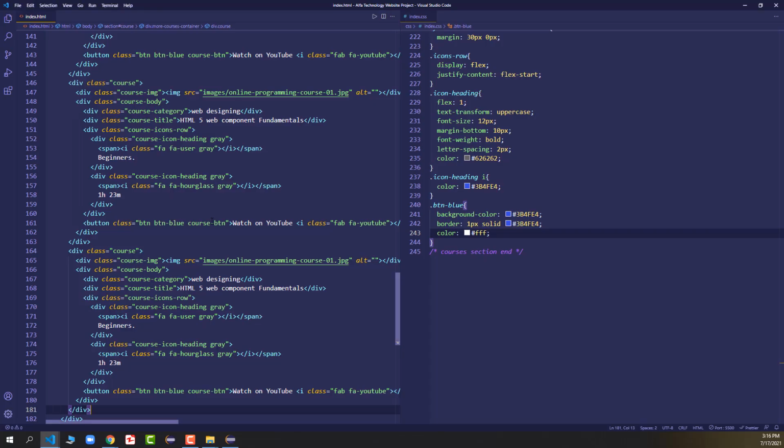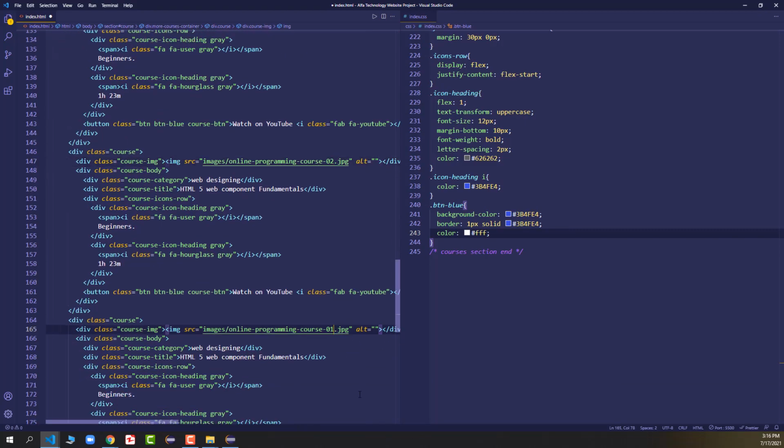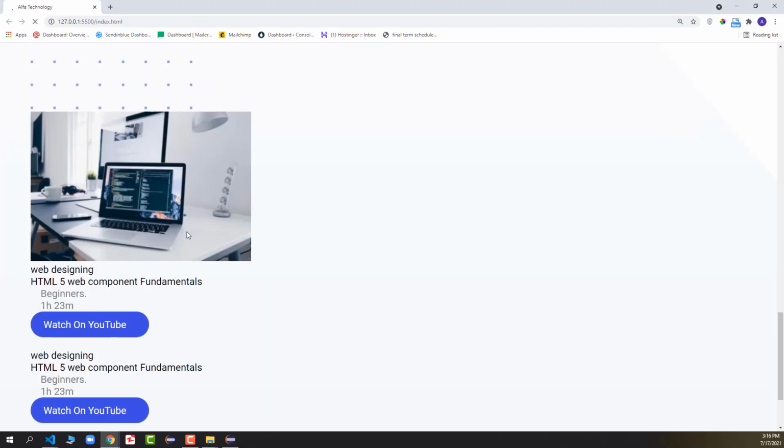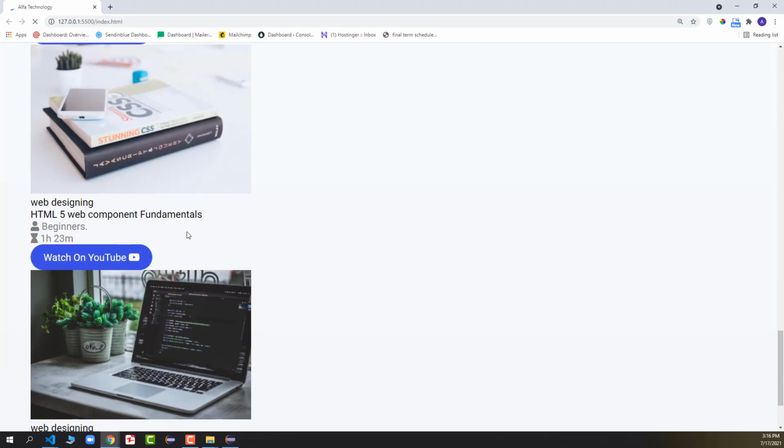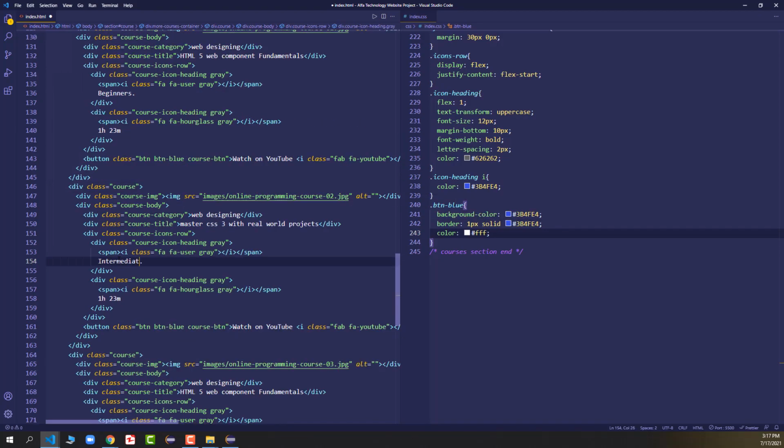Okay. Now we just need to change the image name and the title and the category of the course. So let's go ahead and change the course from 01 to 02 and 03. Now you can see we got all different images, and let's change the titles of the course and the categories of the course as well. So here this category is web designing once again, but the name of the title here will say Master CSS3 with real world projects, and the difficulty level will be intermediate for this course, and this course is 2 hours and 25 minutes long.